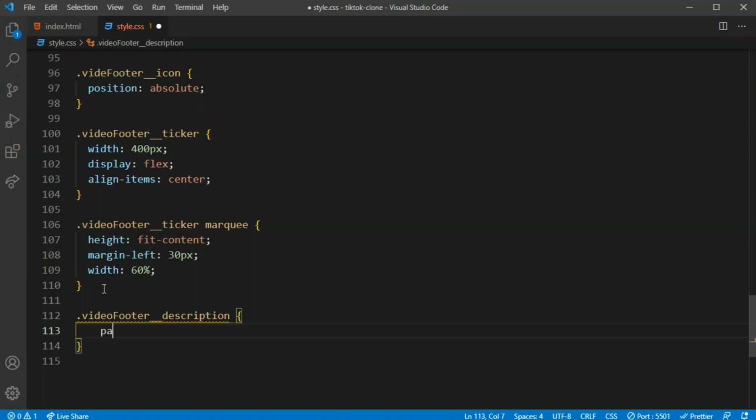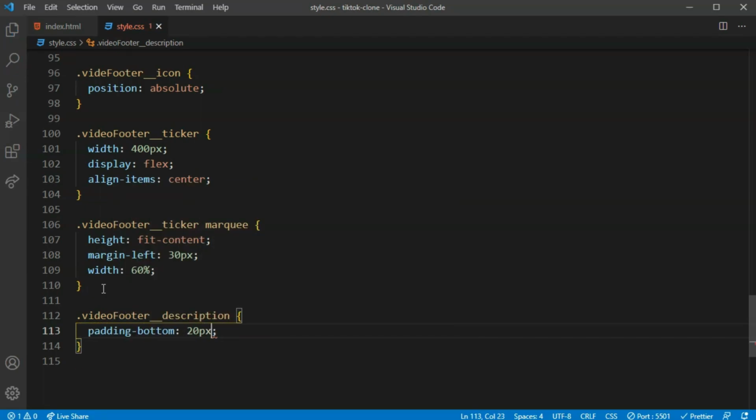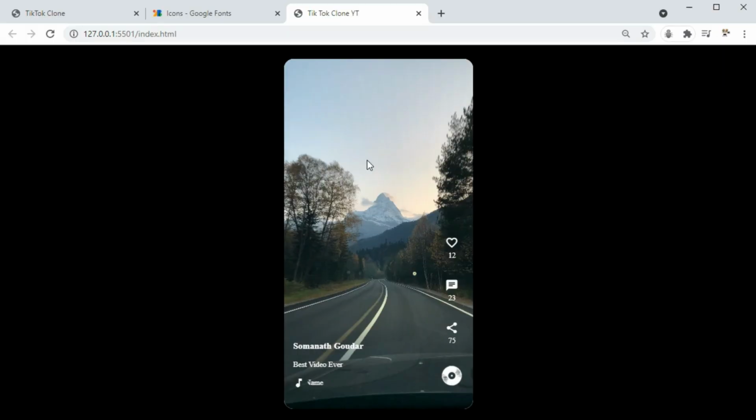For that, I'm gonna set the padding bottom to 20 pixels. That's it. There we have the completed TikTok clone, guys.